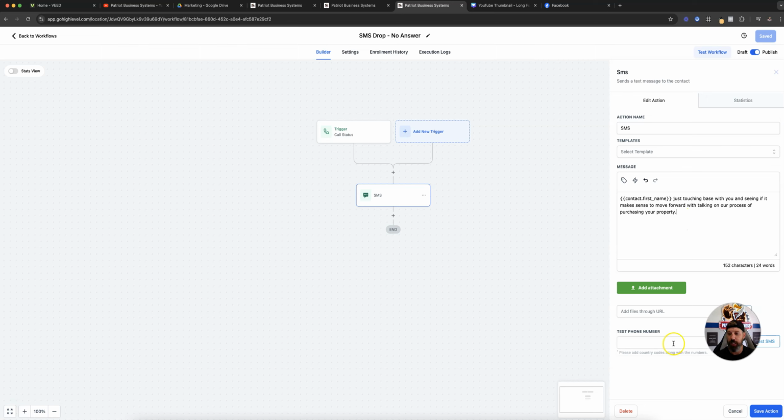Now, when you're setting up this automation, you can see here you could test it. So if you have your cell phone and you want to test it out, see what it looks like, you can do that. The other way to do it, and the way that I typically do it, is I'll put a contact record inside of the high-level system, our Patriot Business sales system, and I will create a contact. I'll put myself into the dialer. I'll do the no answer.